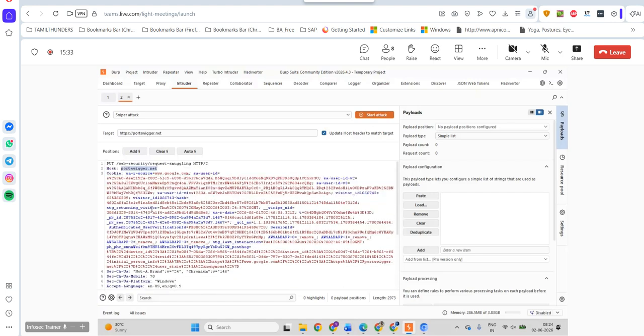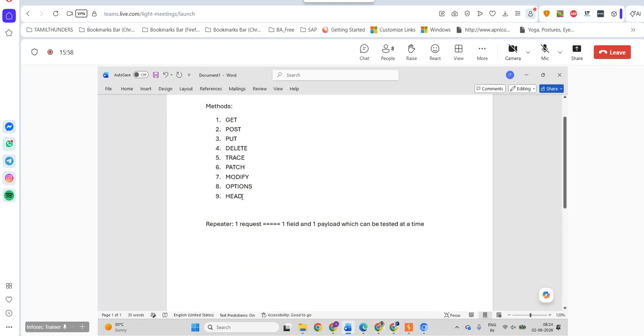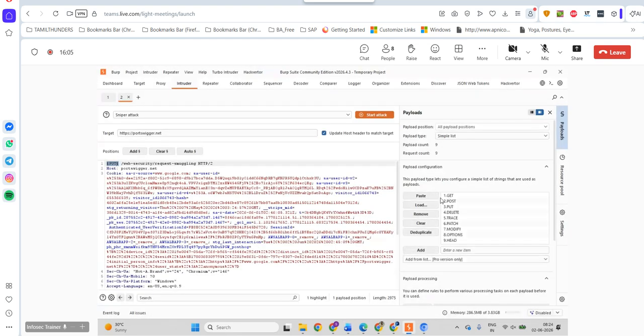Now, what I want to test right now is the different types of methods. So, where is the method available here? This is the method. I will just select that and click the dollar symbol. The reason I'm selecting the dollar symbol is that the area between the two dollar symbols is where the method is. If I want to test every particular method, I can copy these methods and paste them. Apart from these methods, if I want to add any random thing, I can add.